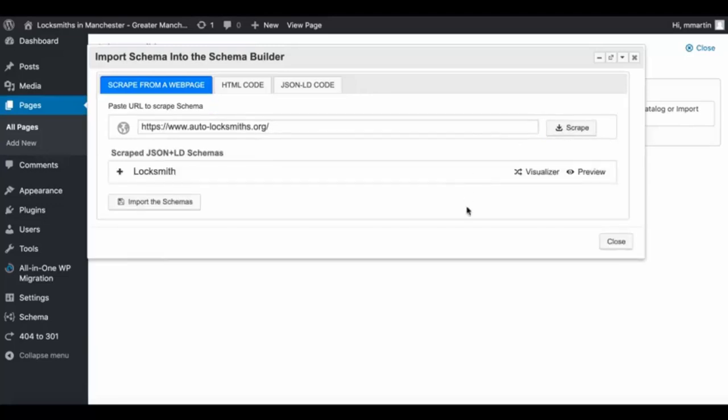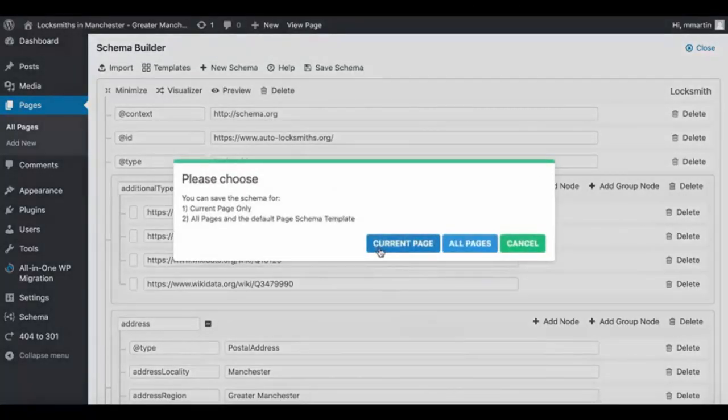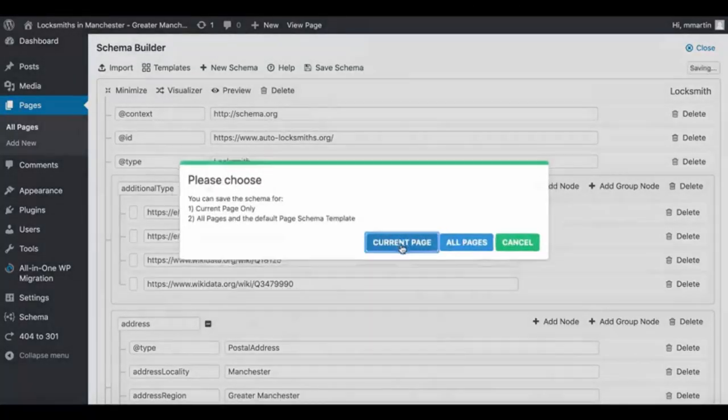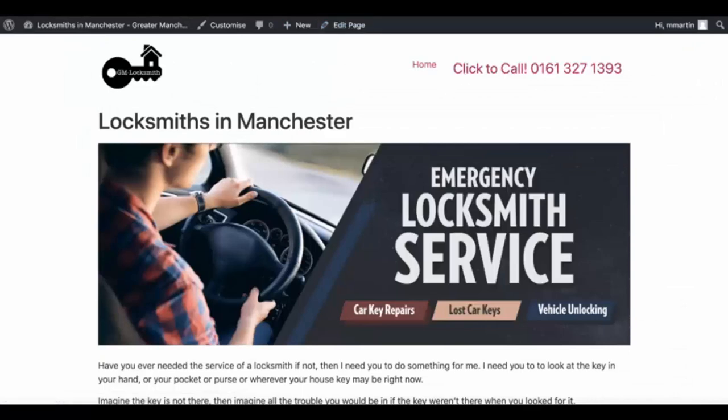What it's now going to do, it's going to go off and find all the schema that's currently on this website. Then we click save, and we have the options to save to current page or all pages. For the video, I'll just save to current page. Then I'm going to go back to view page. I'm now going to click on the Schema tool again for you.